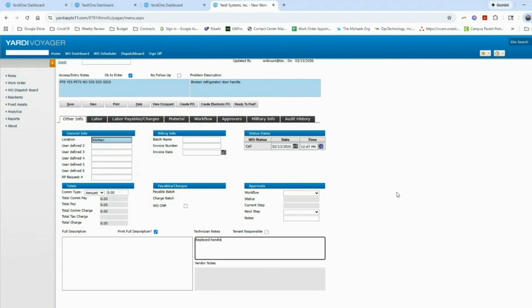I'm not going to save it right now because we're going to go with another scenario. Let's say we didn't have the handle in stock. So we need to order the handle. In the tech notes, it would be: need to order door handle, with a model number of whatever that information is. On the app, the tech would typically take a picture. We'd have access to that. So we're putting in what we need for the fridge door handle.